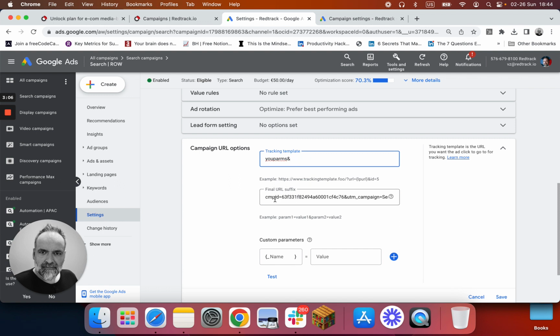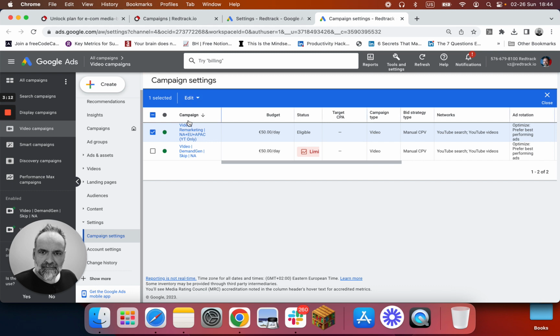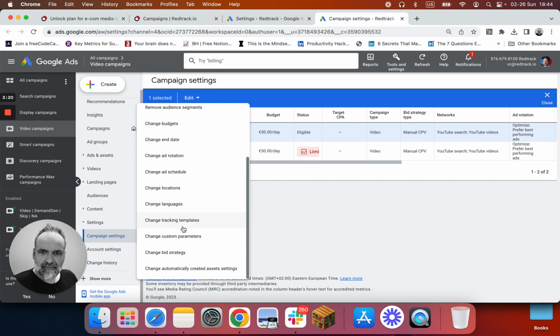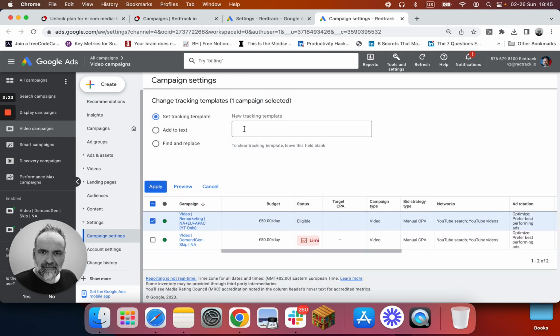Now, for video campaigns, you do it differently. You go to a list of video campaigns, you pick up the campaign you want to add tracking parameters to, you click here, scroll down, change tracking template, paste it here. Again, don't forget to rename these to the actual campaign name, video campaign. And of course, save.